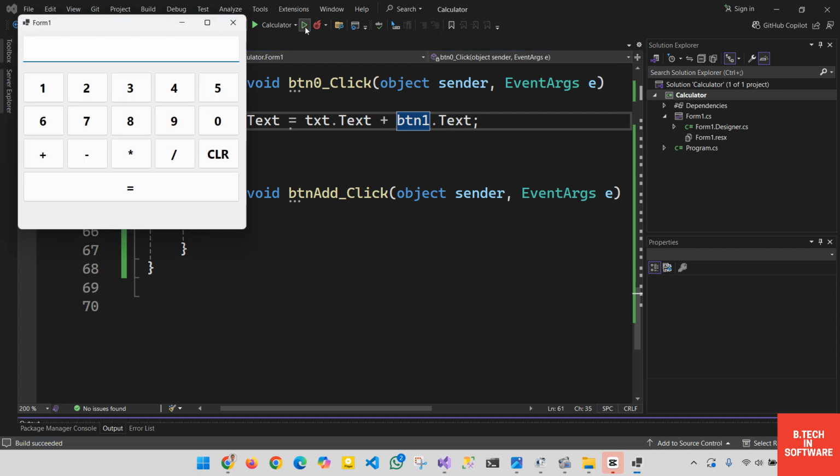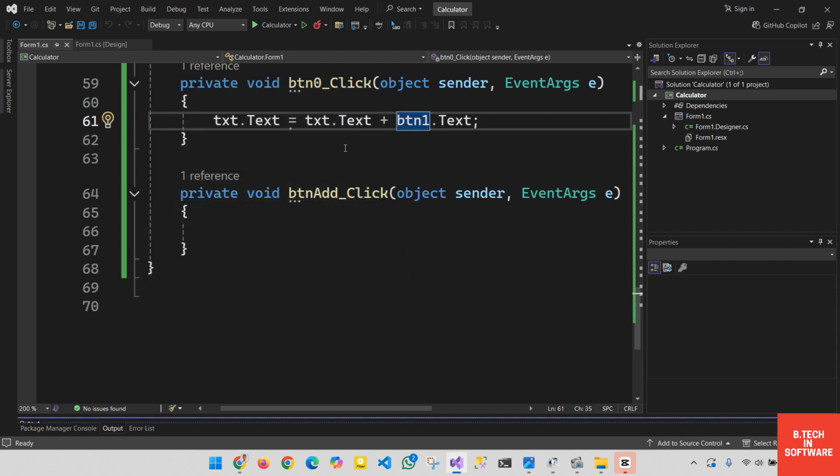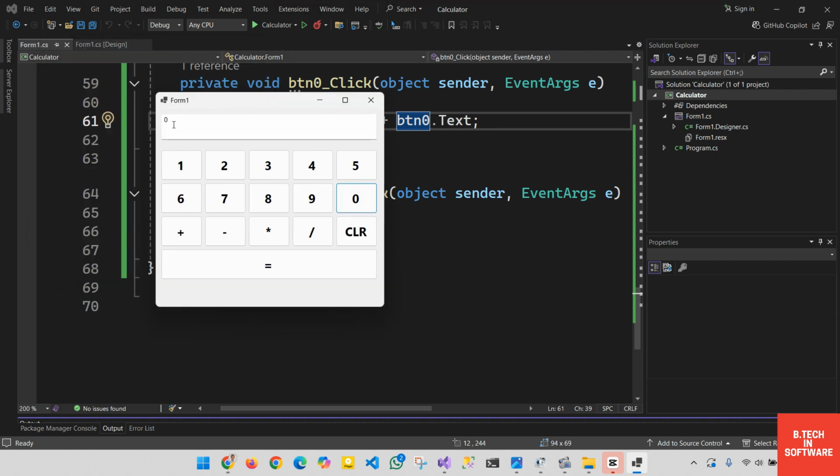Now let's see how it works. Let's see how it works. 1, 2, 3, 4, 5, 0. It is not working. Button 0. Now it's working. I want to make the font size bigger.